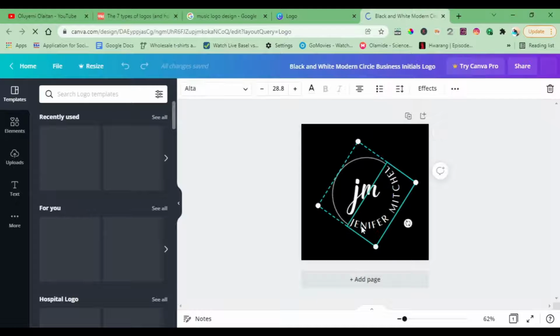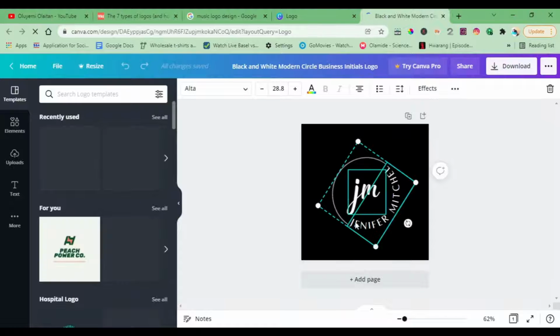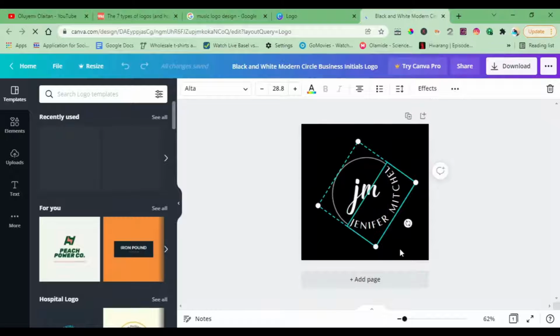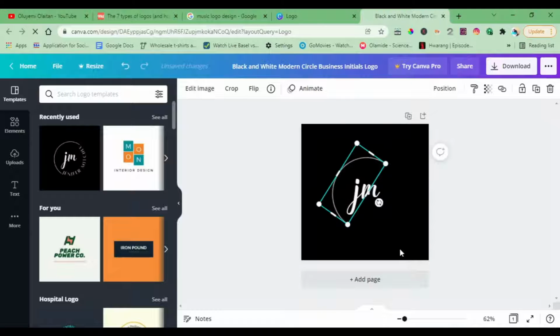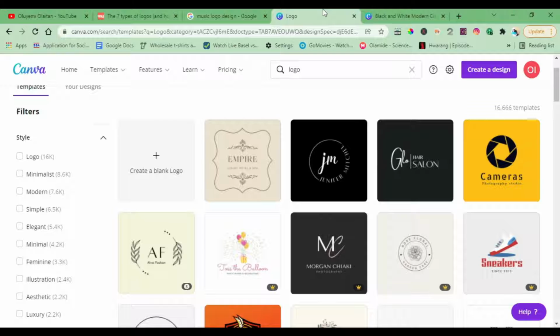You have Jennifer here. This simply means that you can clear this and put your own name. You see, I just cleared this, so you can simply clear it and put your own name there. So this basically is yours. You can simply do that by editing it to your own taste. But with this, I'm just going to create a new one from a blank. I want to create everything from scratch, so I just click on create a blank logo.